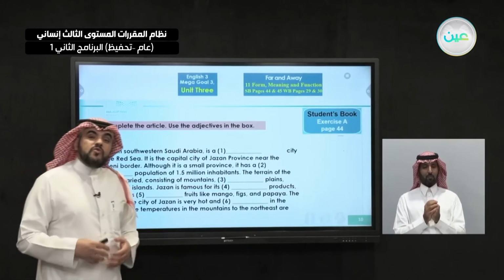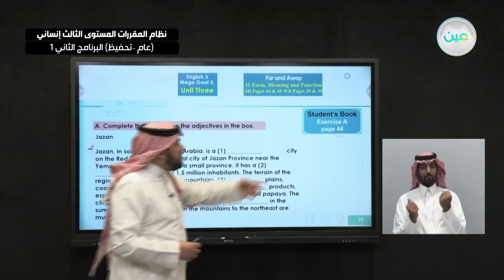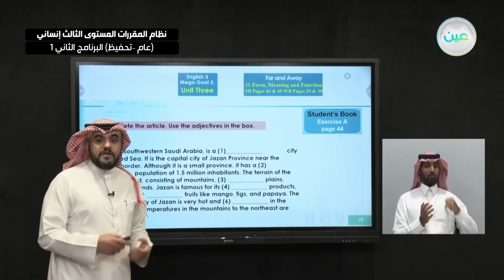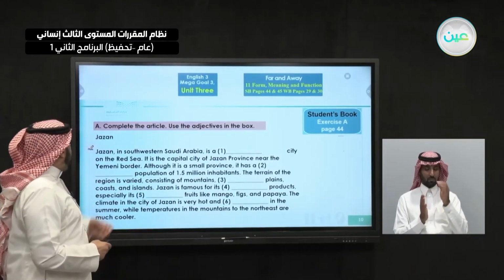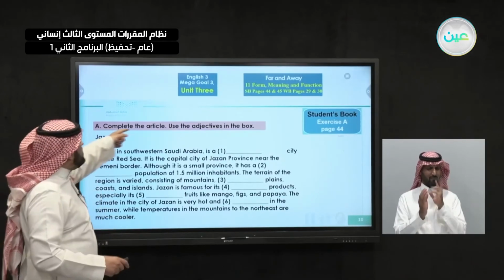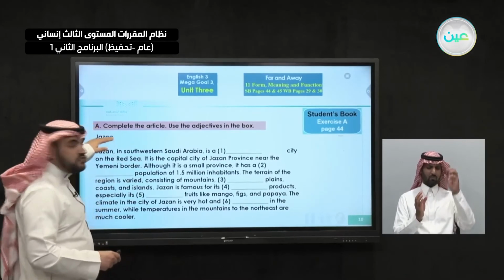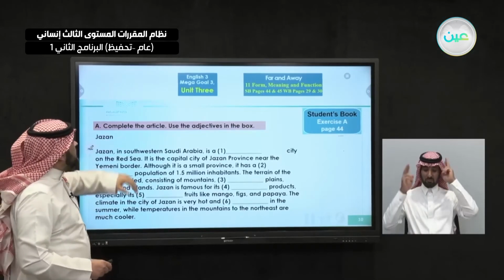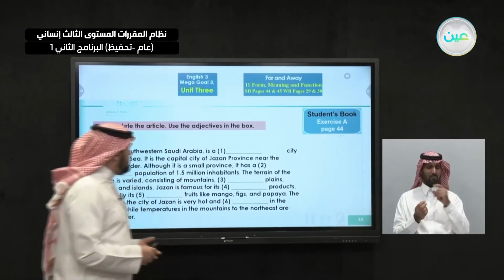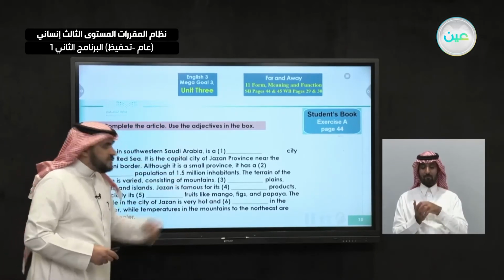Now we go to the exercise. An exercise we will find on page 44, exercise A in your student's book. We will answer it together. Okay. Now complete the instructions here. This question says complete the article. This is an article about Jazan. You need to complete the article. Use adjectives in the box. You need to put adjectives in this box from 1 to 6.